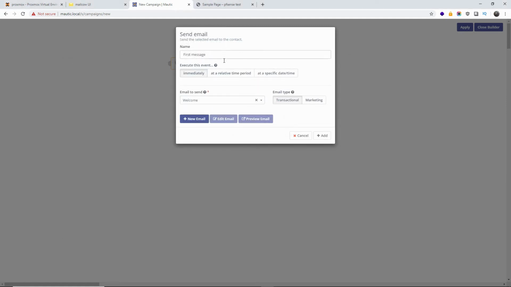So once I'm happy with all this, I'm going to choose which type. In this case, I'm going to be transactional. And I'm going to press add.